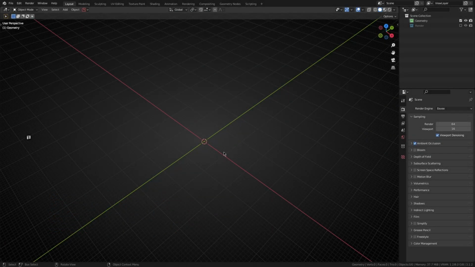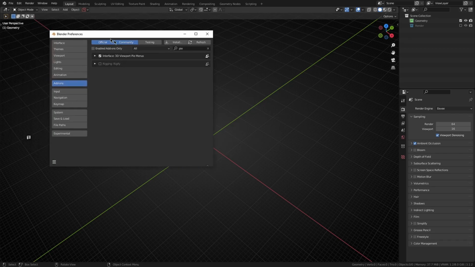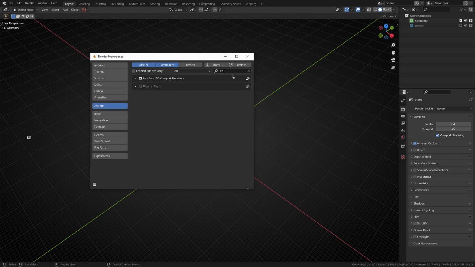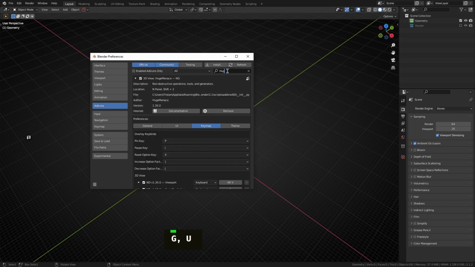Alright, so before we get started, I'm just going to run through my Blender setup, so if you'd like to follow along exactly, you can. First off, in terms of add-ons, we're going to be using a couple of them. The first one we want to make sure to have enabled is the 3D viewport pie menus. The other one is the modifier tools, and both of these just come with Blender, they're just not enabled by default. And then last but not least, probably the most important one is ND.